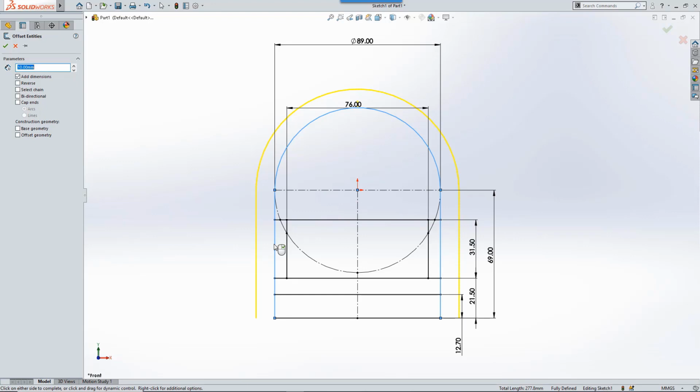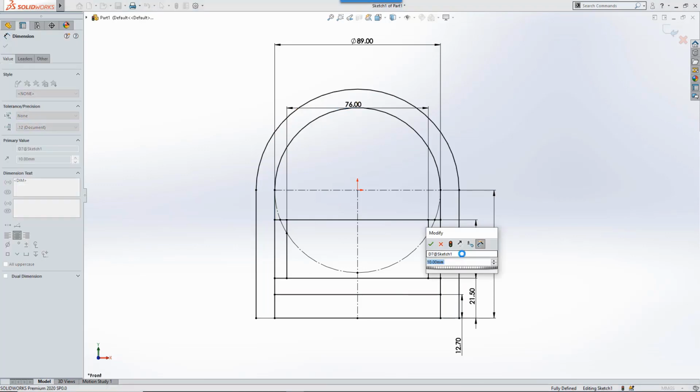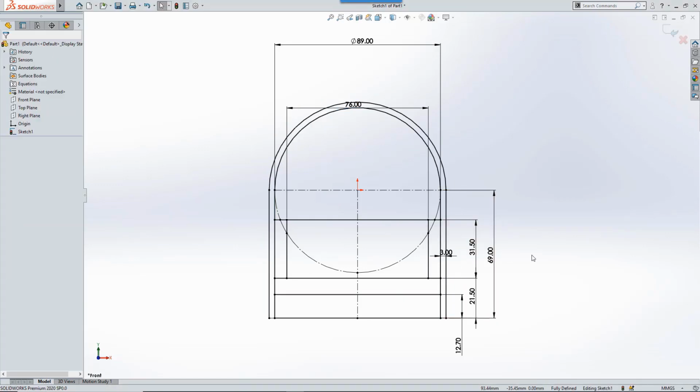I also want to cap the ends with some straight lines, which is an option within the offset command. However, I do need to select this from the property manager as it isn't available on the right click menu. Using the D key I can OK the menu and then just modify the dimension on screen. We can then exit the sketch using the D key too.